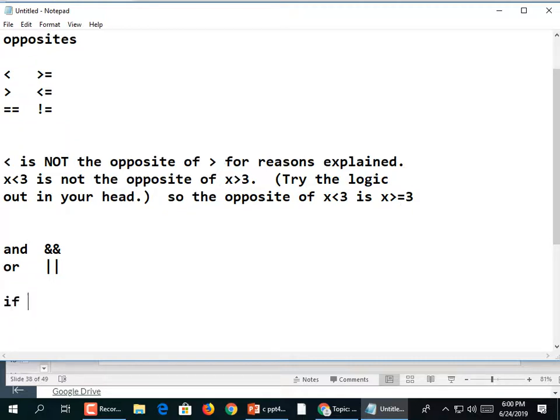And so you word it like this, right? If hunger is greater than 0 and money is greater than 0, we're going to go out to eat. printf, let's go eat.